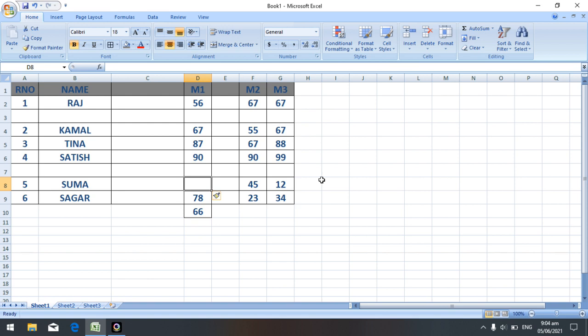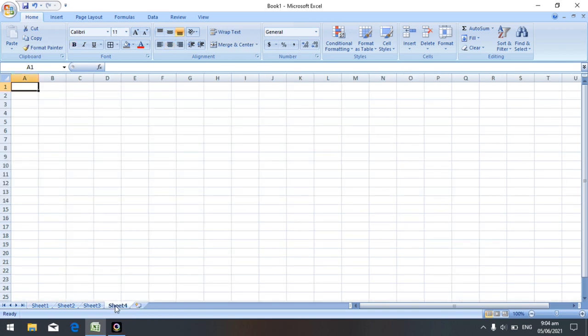Then if I want an extra sheet, at that time in the sheet tab, three sheets are there: sheet 1, sheet 2 and sheet 3. If I want an extra one, you can click here on insert worksheet, or what you can do is click on insert, then click on the insert sheet option. See, sheet 5 comes.